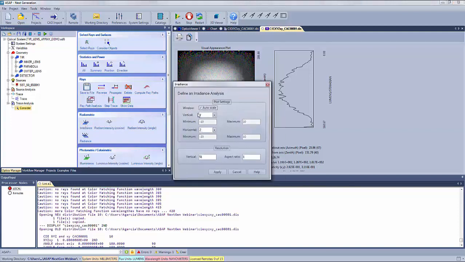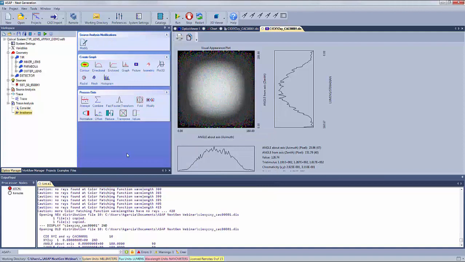We're not going to auto scale. We're going to specifically set the window sizes here to be about 75 by 75 millimeters. We need to change our horizontal direction, 75 by 75. We'll accept these resolution values and we'll hit the apply key. Now this will create a radiance calculation inside of ASAP.